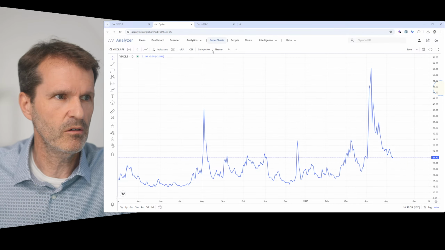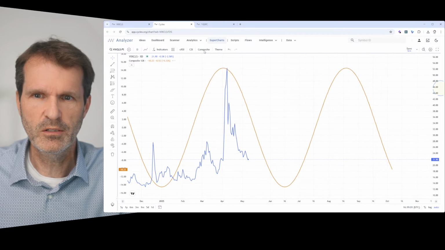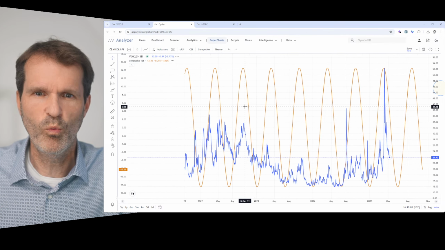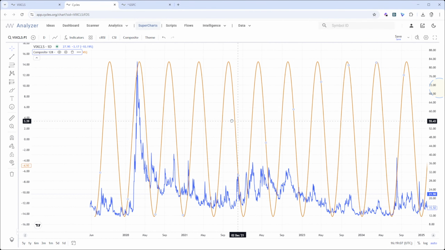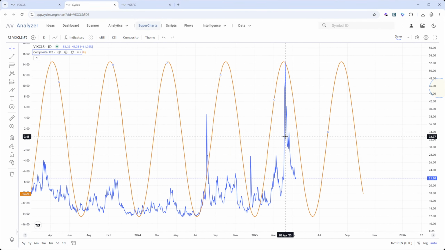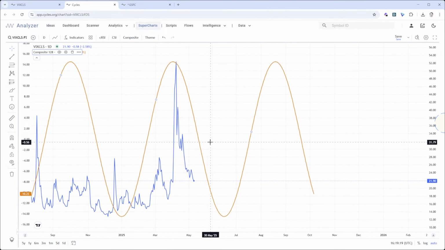So let me just click Composite, and you see this is now the 128-day cycle we just have created. So we roll over the cycle analysis, which we have finished in the Cycle Explorer, now to our more complex charting environment. So here is the cycle.